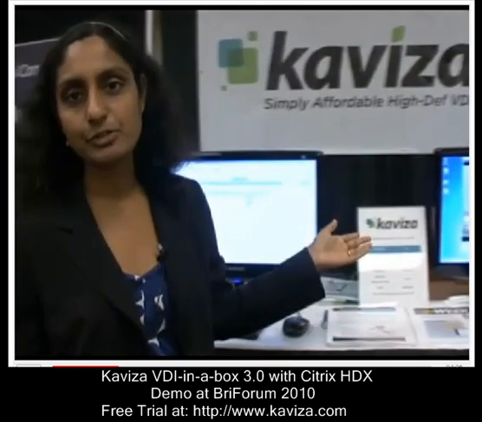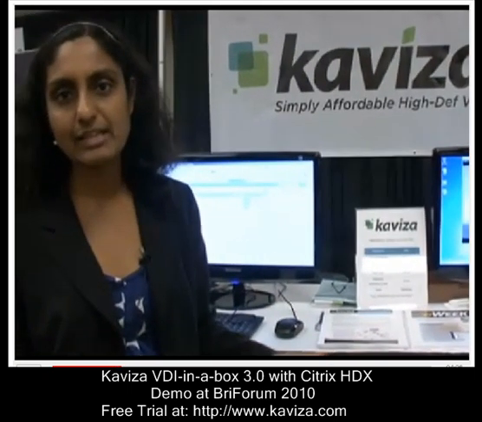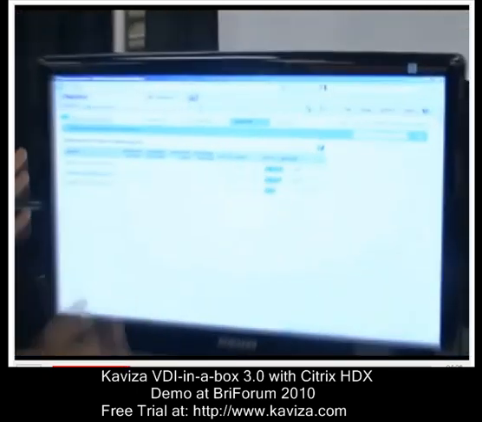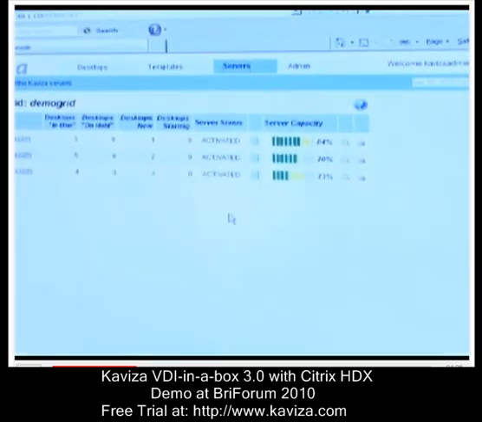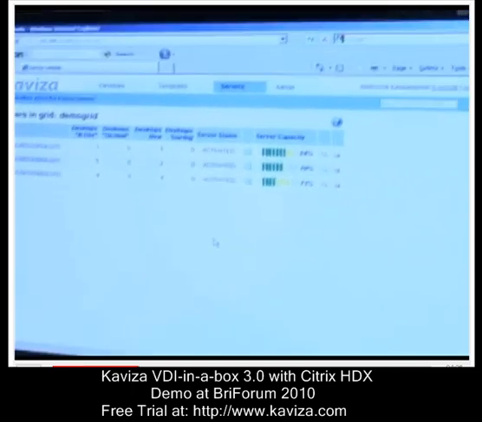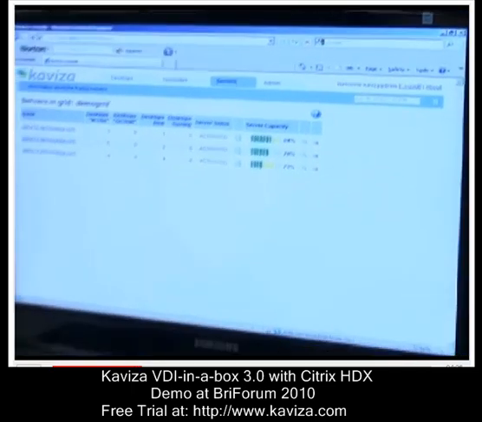And you might say, well, how is this different from any other virtual desktop, like the ones from Citrix or from VMware View? The big difference between other solutions and Kaviza is the infrastructure that we need to set up virtual desktops. With Kaviza, you do not require shared storage or multiple management servers.